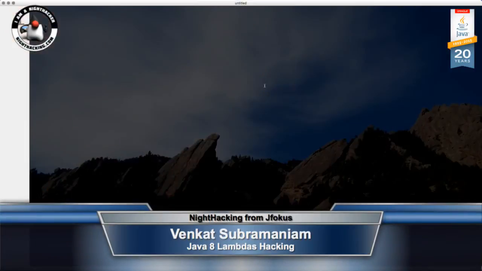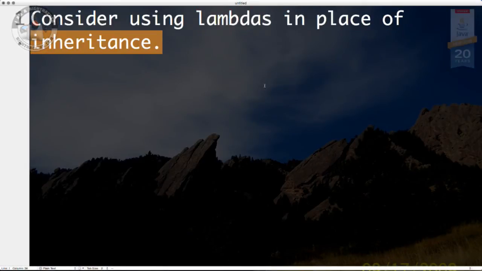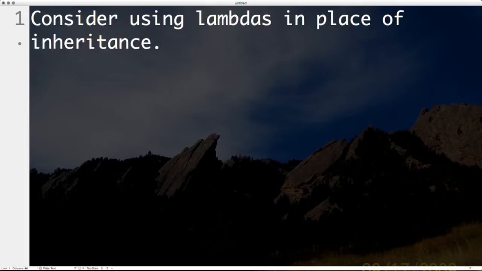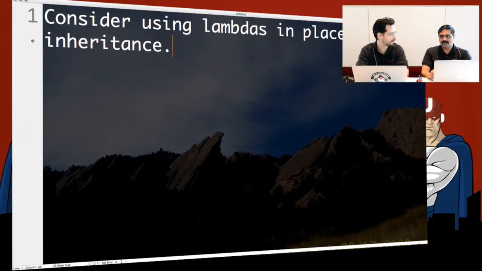So I'm going to make a statement, and then I'm going to back it up with an example. The statement I'm going to make here is: consider using lambdas in place of inheritance. Of course, this doesn't apply widely for every single use of inheritance, but I'm going to look at one specific example where we have used inheritance in the past, but I think lambdas are much better. So that's basically what I'm going to talk about now. Cool. No, I'm interested now. You got my attention. All right.